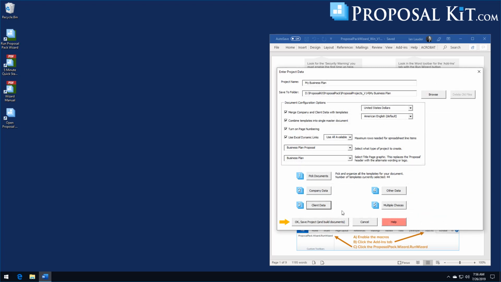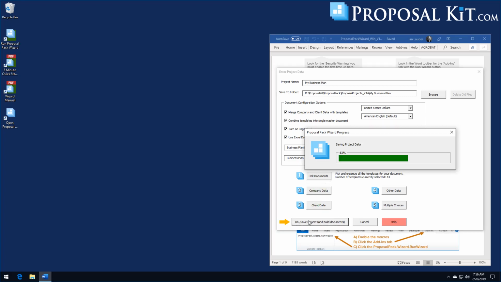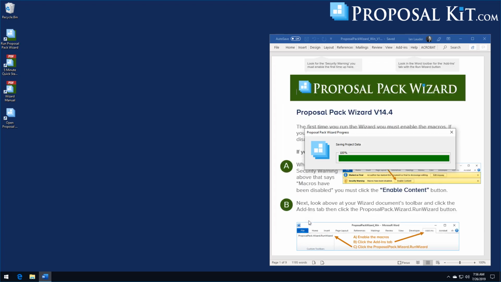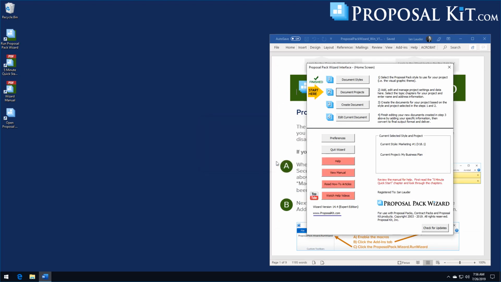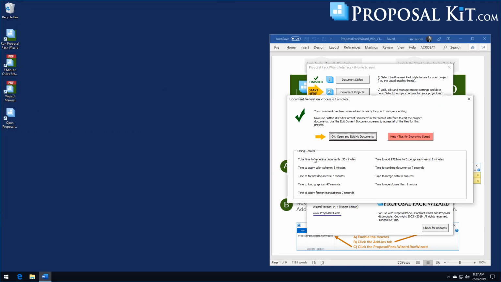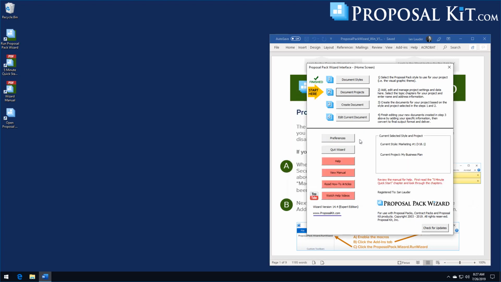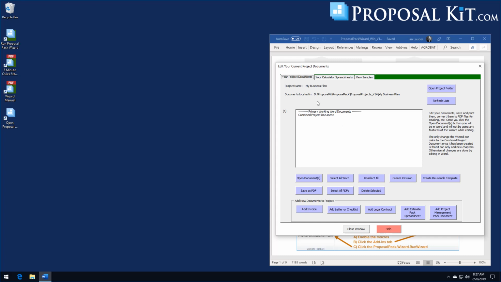All right, so now that we've added our data, we've selected our templates, we've set up our options, when you click the OK Save Project button, this is when the wizard will create the document. Okay, now the document's been generated. We skipped ahead a little bit here because creating a 45-page document that is linked to many spreadsheets can take a little while. So when that is done, we just open up everything. So you'll see the combined project document. That's the assembled 45-page business proposal.